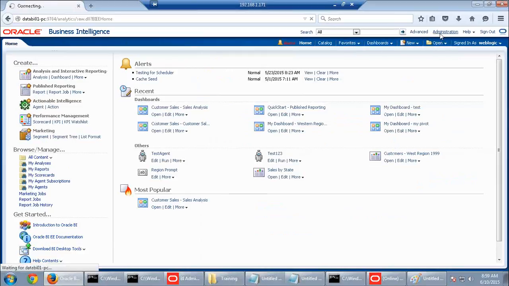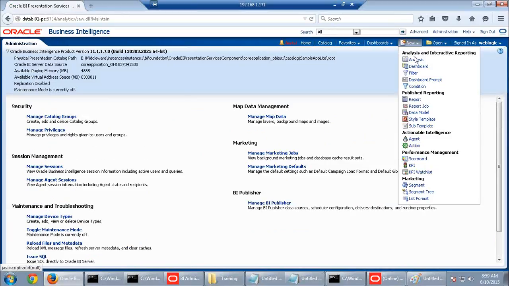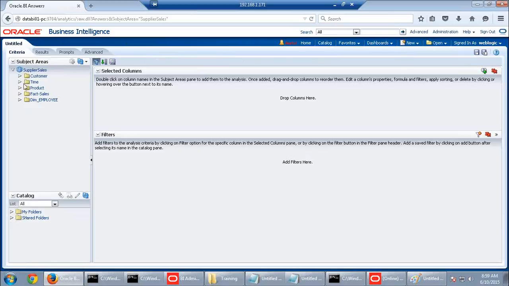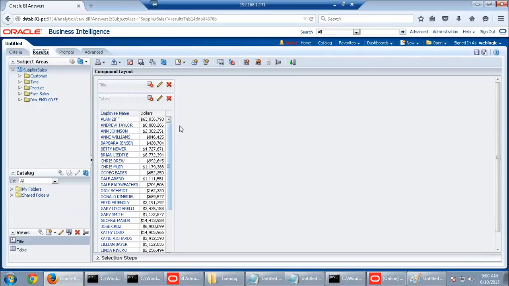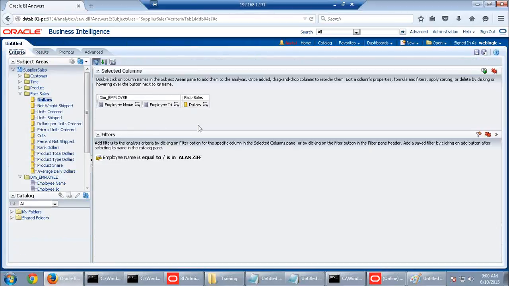Reload your metadata. So how do we do this? Administration, reload files and metadata. Go to new analysis, supplier sales. Here, just pull from employee name, fact sales dollars. Just click on results. So click on Alan Ziff. So you have his employee ID. That's it. You are not going anywhere. But just observe this.